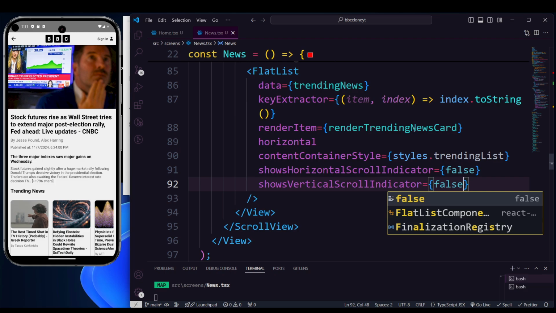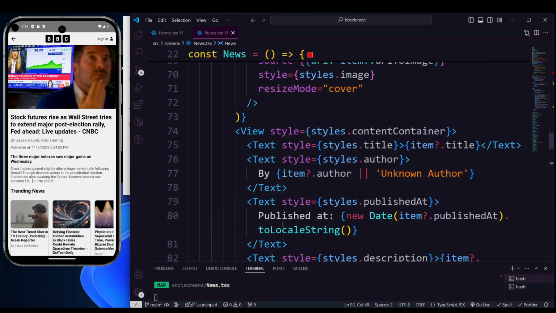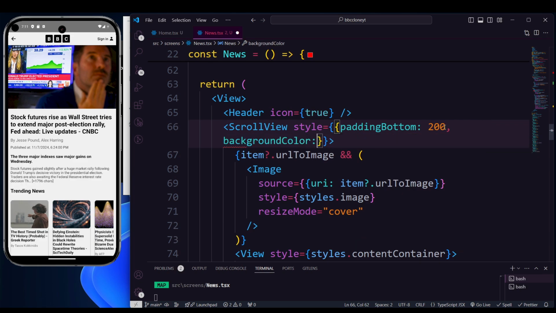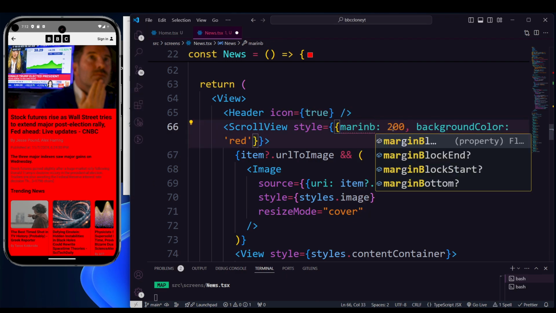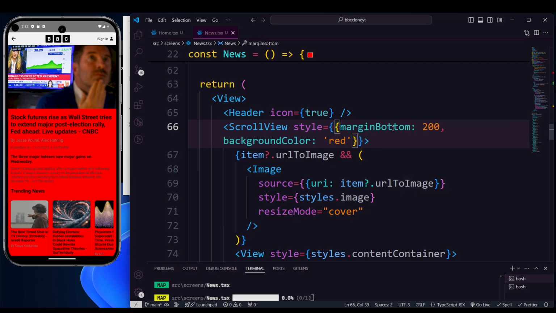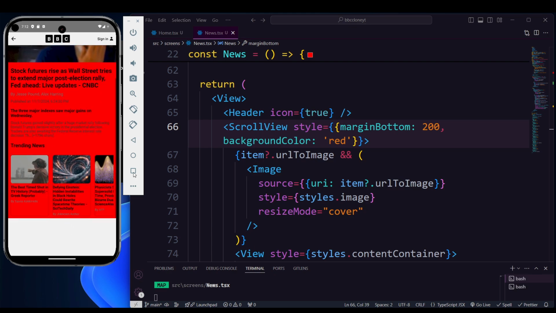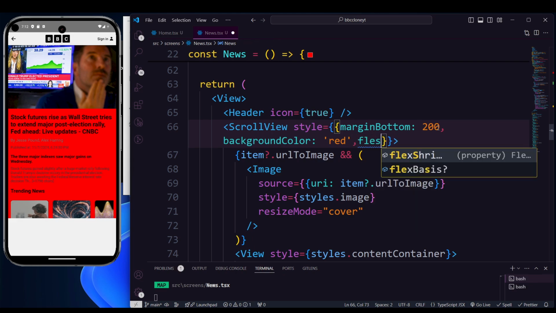Okay, done. So now for that scroll view, I'm going to set padding bottom, background color should be red, just to see. Then margin bottom. Okay, now it's scrolling. I think it's not getting those properties. So what if I make it flex one?